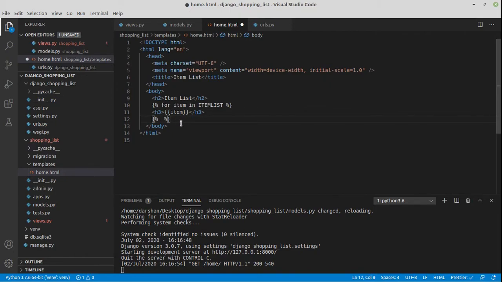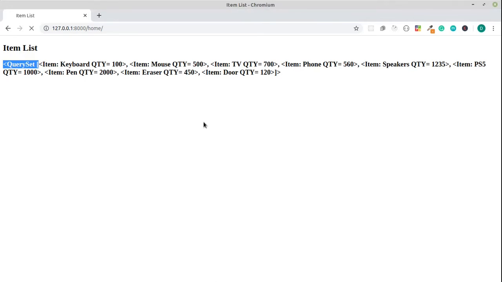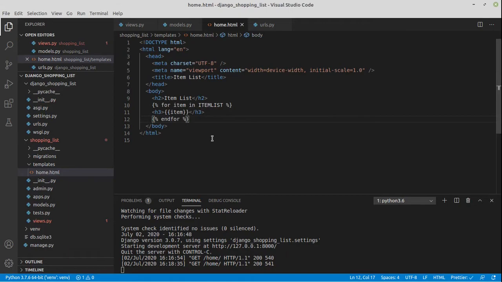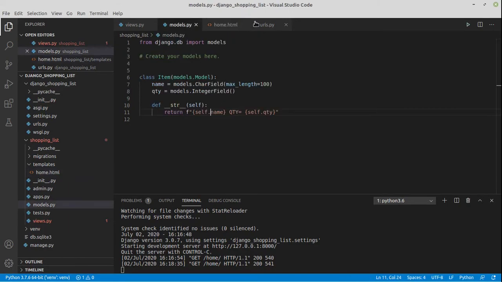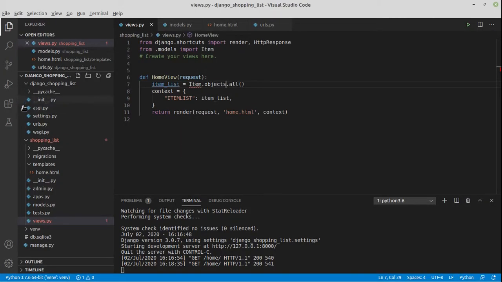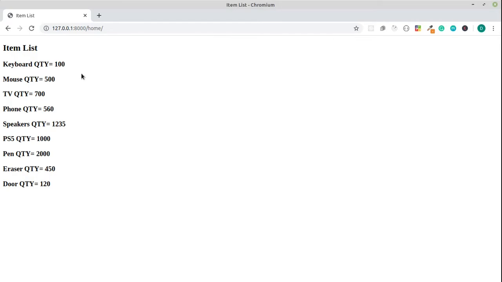be shown. And one thing different from Python here is that when you start a for loop, you have to end it. So what you do is you put end for. That's it. You save it, and then you're going to see some magic. This is how it works. So we are ready with our list view, which is our home view. So whenever we go to /home, it will give you this list of items.